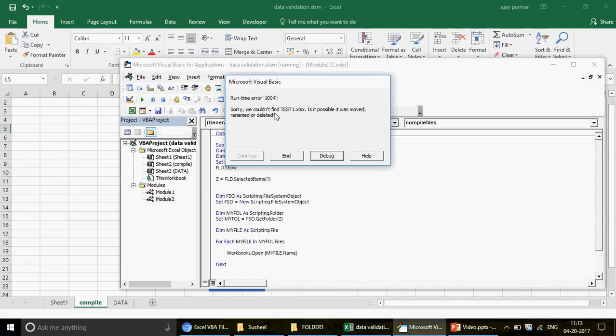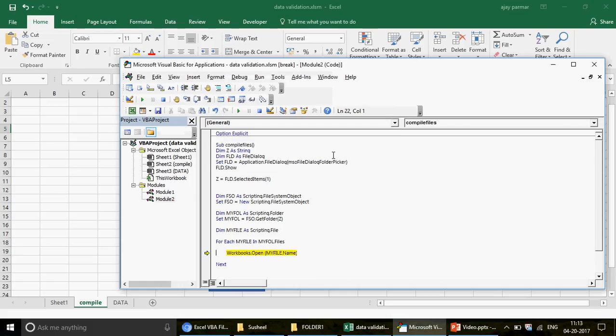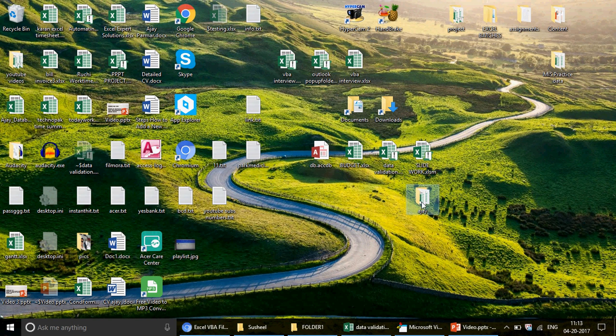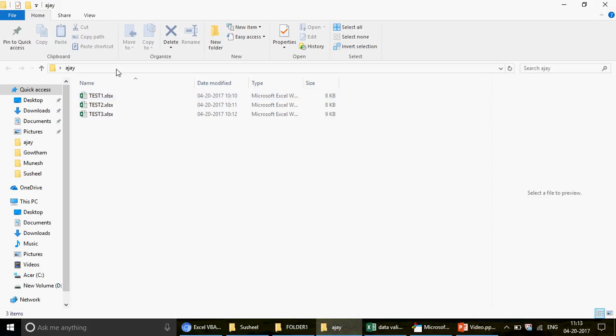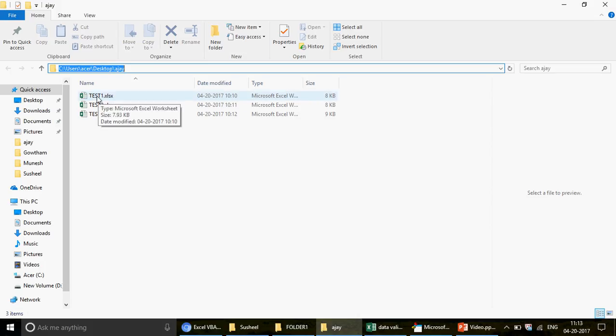Okay, sorry, we couldn't find the test1.xlsx. Is it possible it was moved, renamed? Okay, so let me see that. What is the issue with this? So it says that test1. All right, so we have a problem here, and you can see that the file name is coming test1.xlsx. And if I just show you this folder, the file is there. There is no doubt in that. The file is there. So what is the issue?